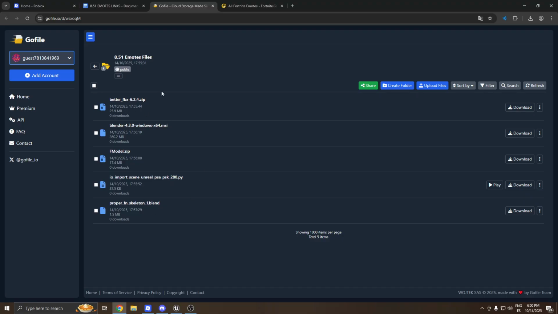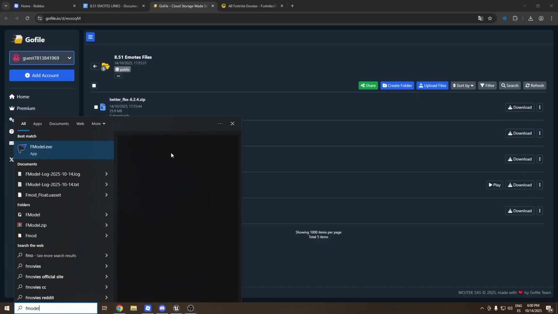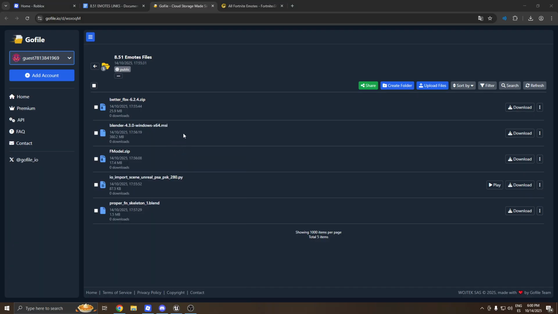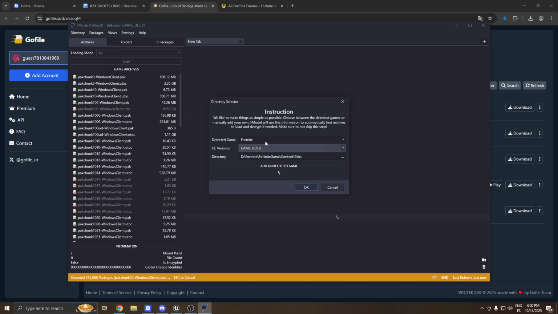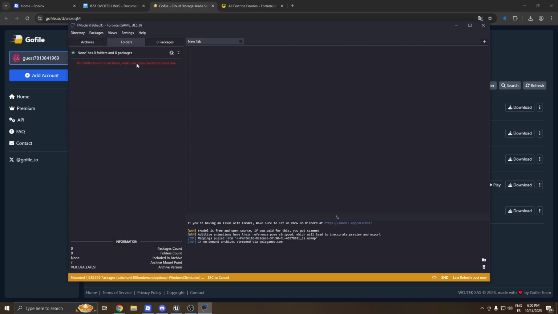We're going to be starting with fmodel. Make sure you download this fmodel.zip and extract it, and then you just run the .exe and you got it. I'm going to be using the latest version, which you can change right here. I recommend you use the latest version. We just click load.